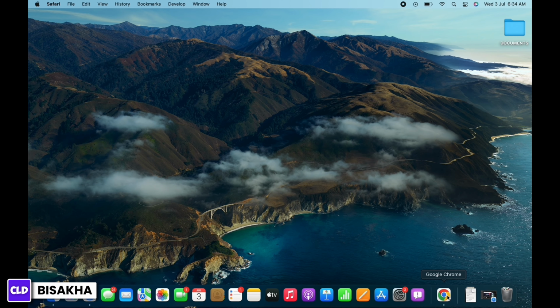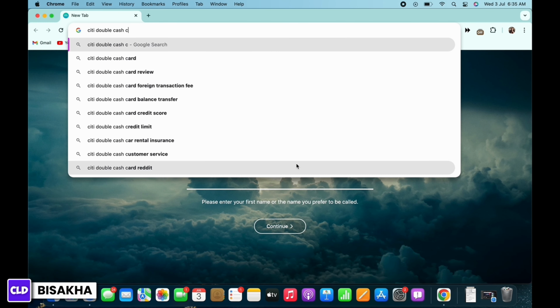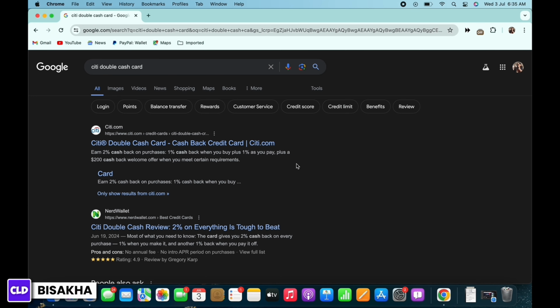Firstly, go ahead and open your preferred browser and in the search bar, search for Citi Double Cash Card. In the interface that you will be led to, tap on the very first link you see there.